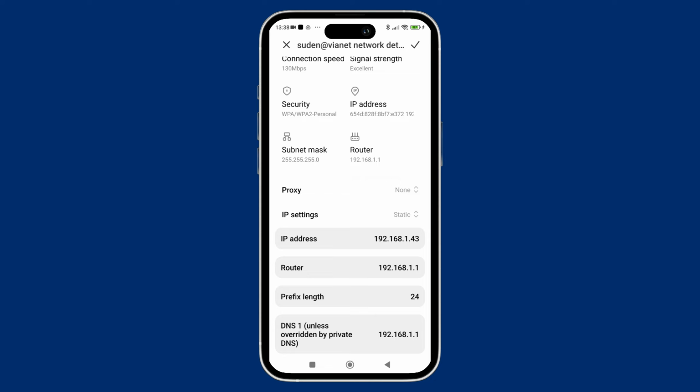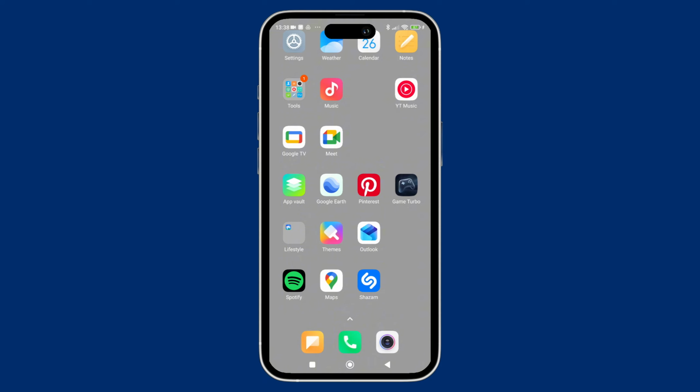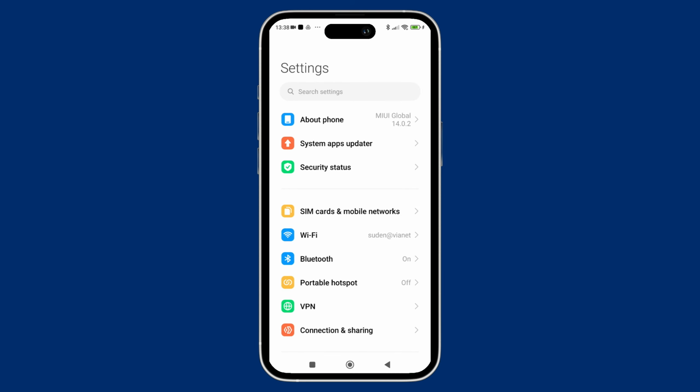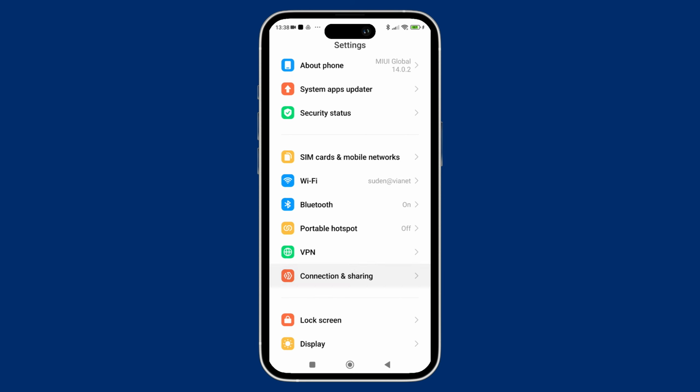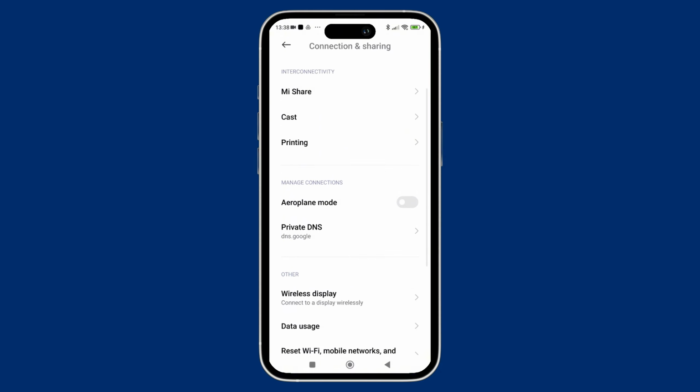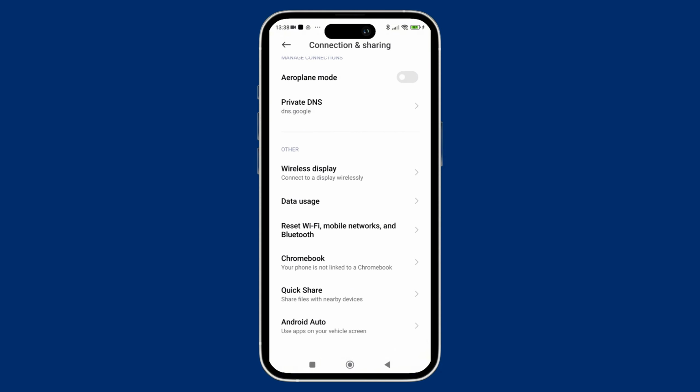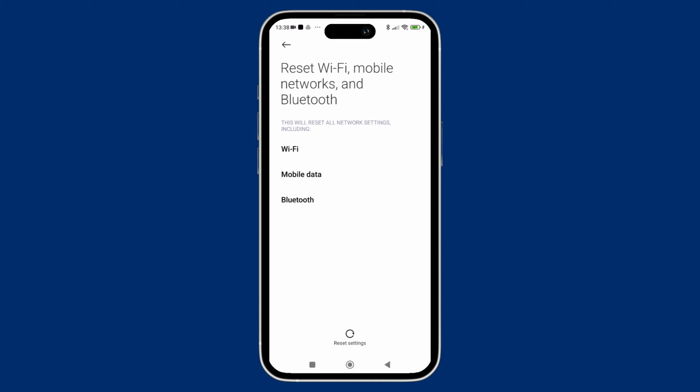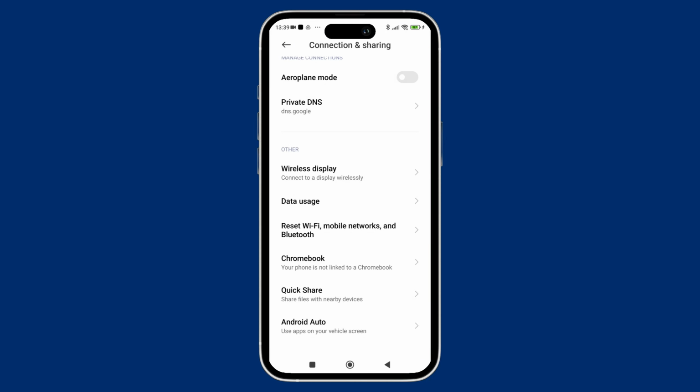And with that, moving forward to fix number four, that is to reset the network settings. So here, if the problem still persists, then you can simply go to the settings, and from there you can simply tap on connection and sharing, and from there you can simply scroll down and tap on this option that says reset Wi-Fi, mobile networks and Bluetooth. And from there you can simply tap on network settings, and this will reset your Wi-Fi, mobile data and Bluetooth settings.